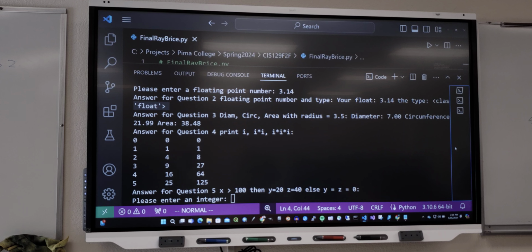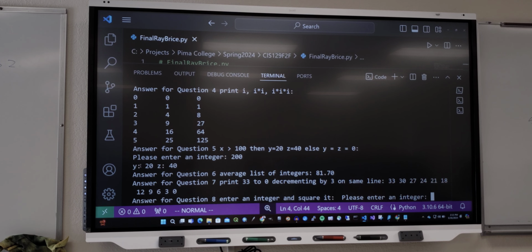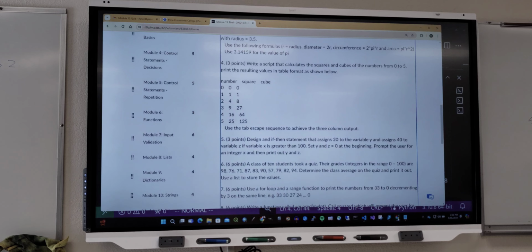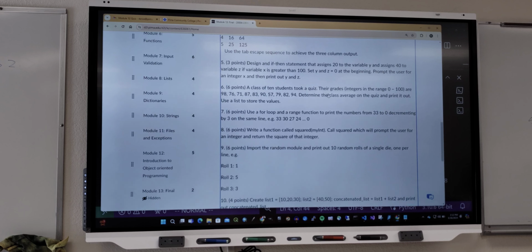So here's what mine looks like. Now it's asking me. Answer for question 5. X is greater than 0, then y is 20, z is 40, else x and y is 0. So let's put in 200. And now I printed out y is 20 and z is 40. So you guys got to do the Python coding on the back end. Okay, that was question 5. Let's look at 6.